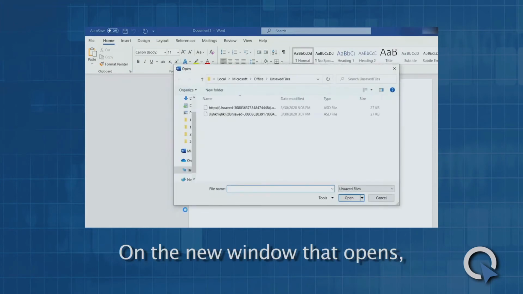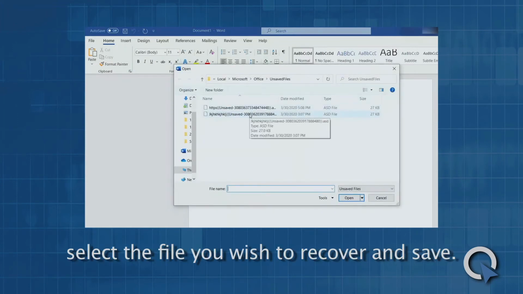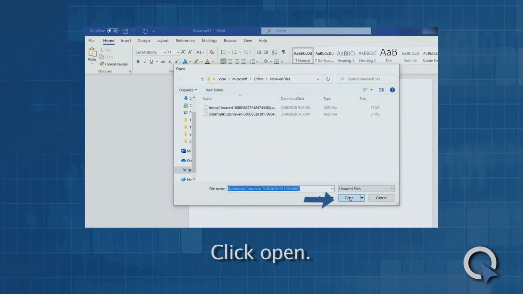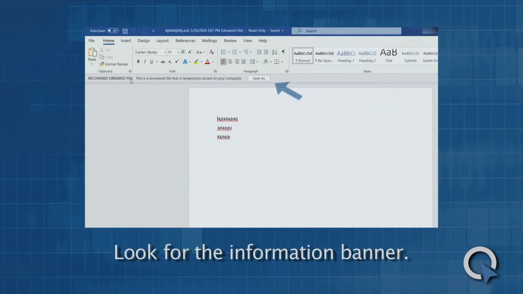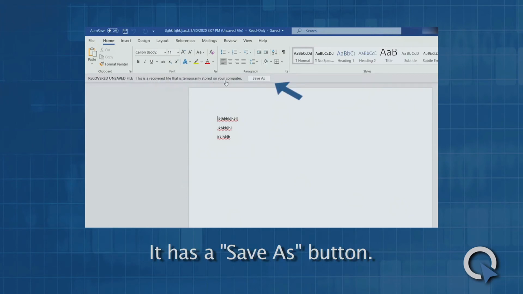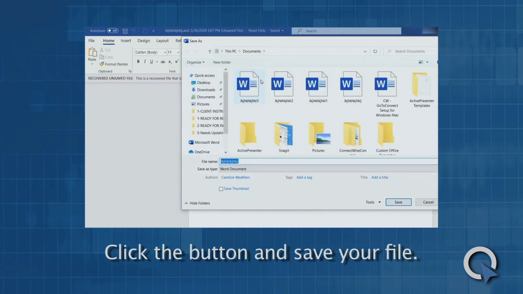A new dialog box will open with a list of previously unsaved documents. Select the document you're looking for and click Open. When the selected document opens, you will see an information banner at the top of the page with a Save As button. Click the Save As button and save your document.